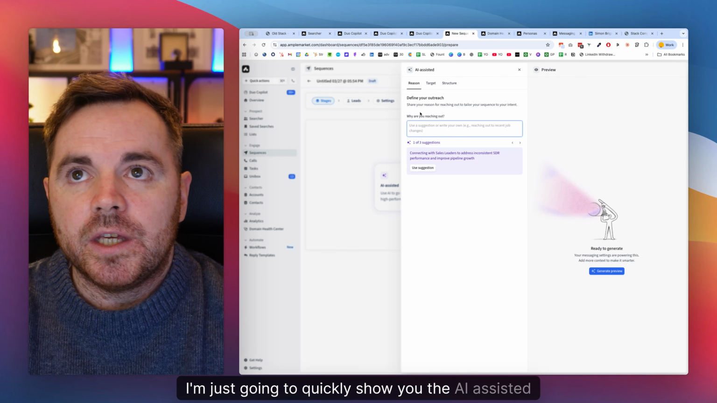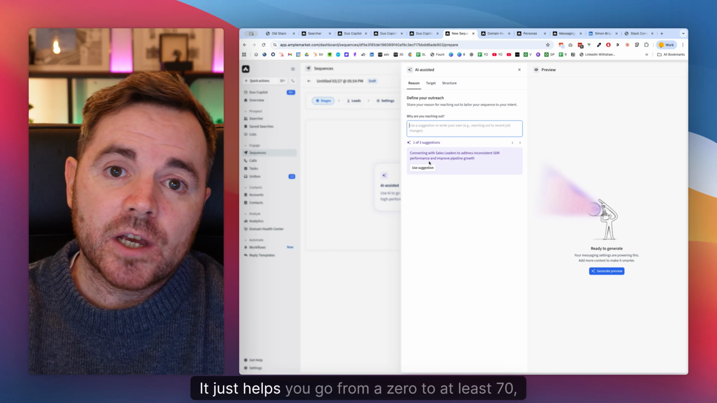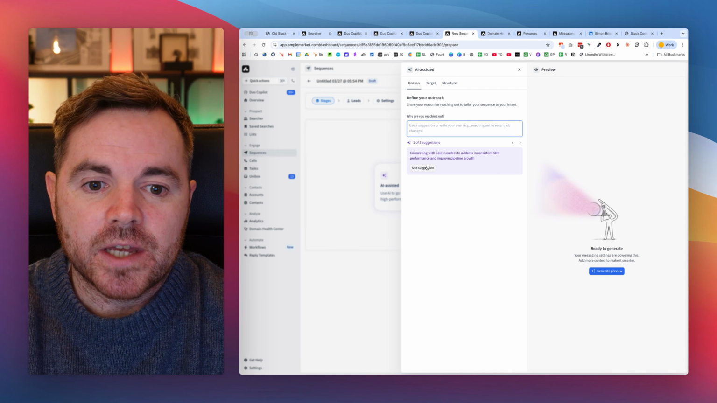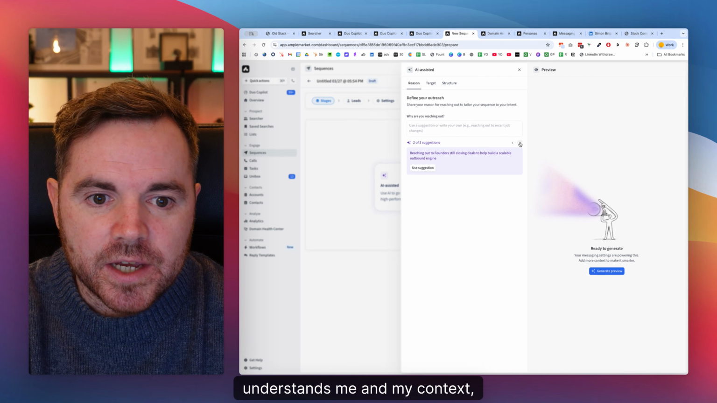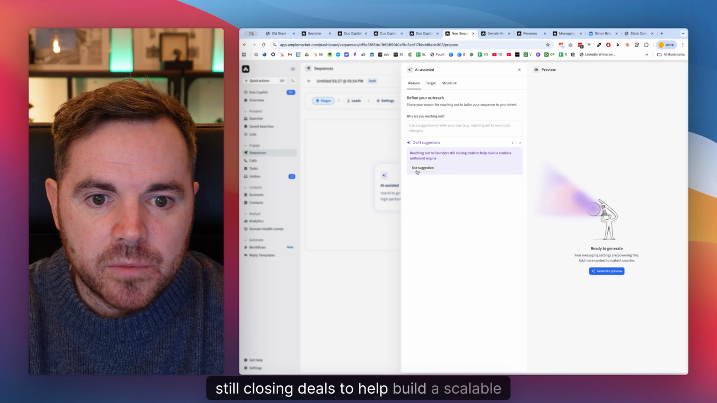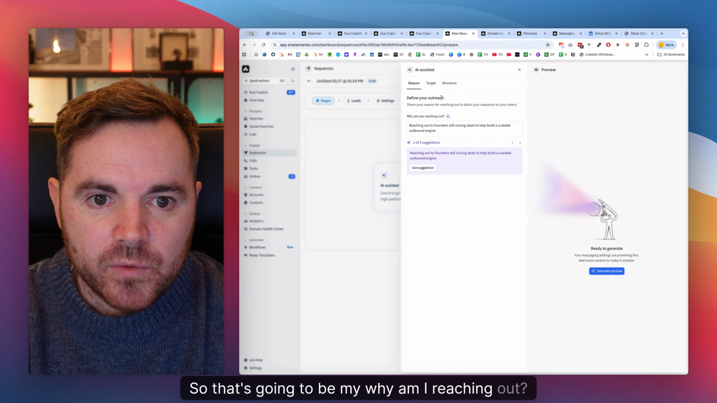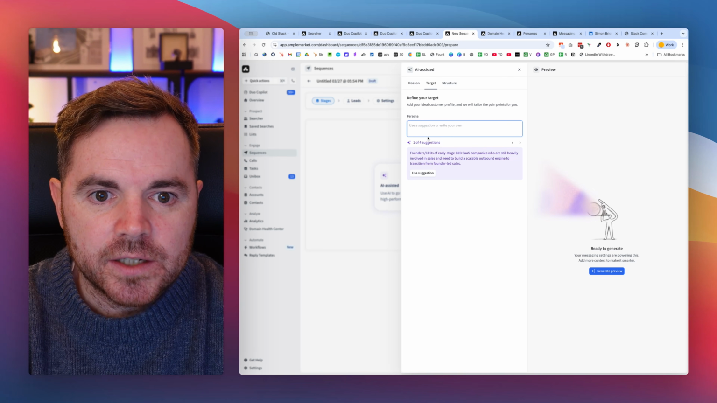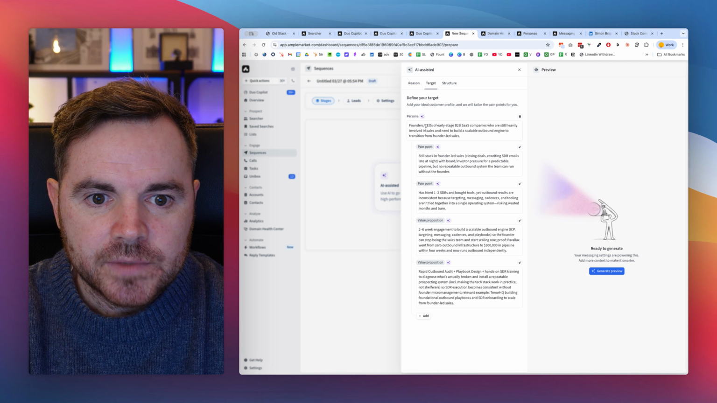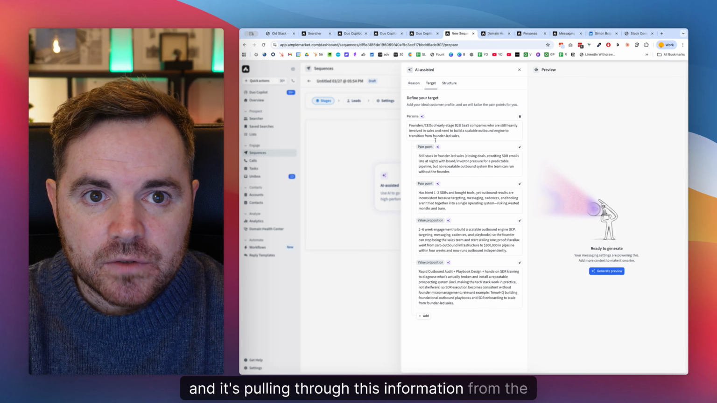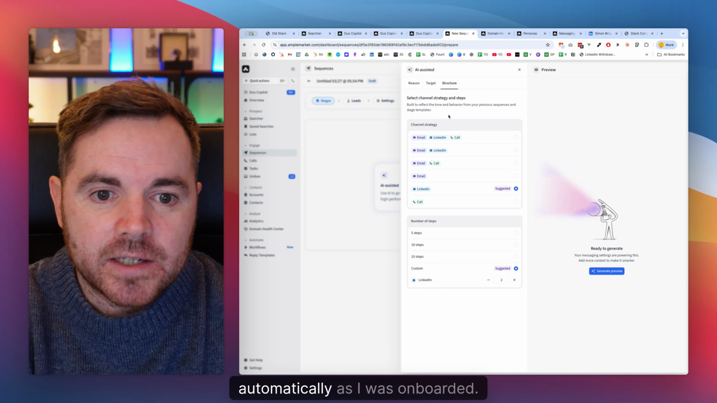I'm just going to quickly show you the AI-assisted sequences. I'm not expecting the results to be perfect, and neither should you. It just helps you go from 0 to at least 70, 80%. So let's just say the suggestions here that it's given me, because it understands me and my context: reaching out to founders still closing deals to help build a scalable outbound engine. That's a good sweet spot for me. So that's going to be my why am I reaching out? And then I go to my target, and then I can use the suggestions here as well. So use the suggestion, and it's pulling through this information from the context that I've given it. And a lot of that context was built by Amplemarket automatically as I was onboarded.